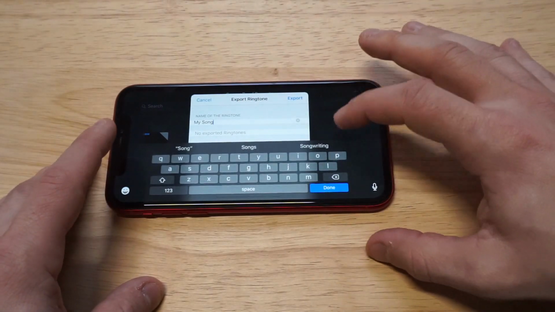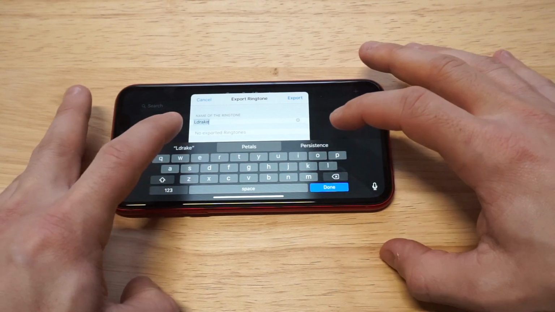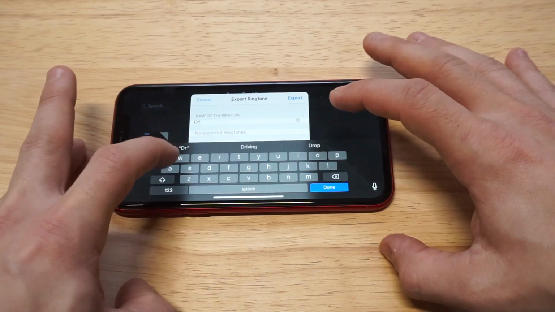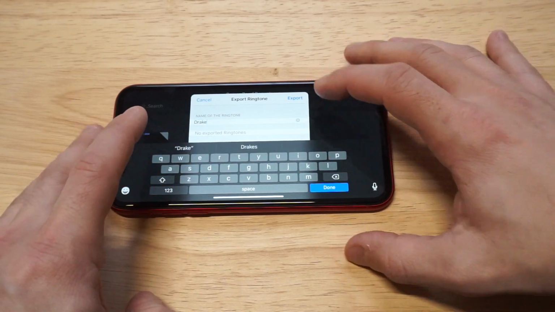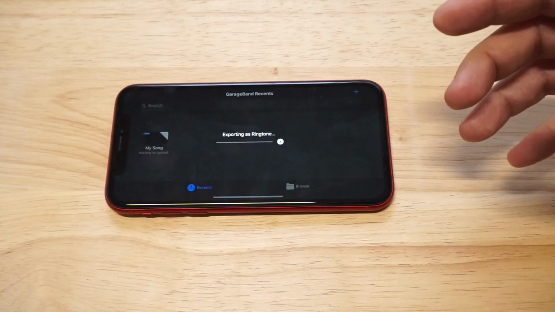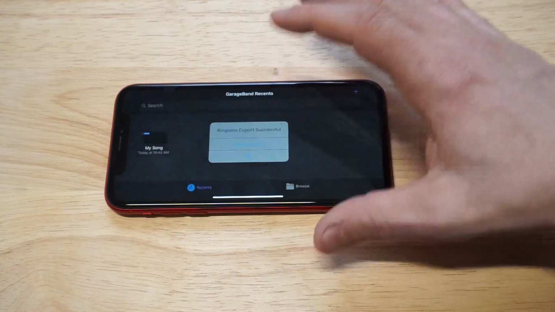I'm just going to name the song here Drake, because that was a Drake song. And I spelled Drake wrong. Let me try this again. All right, cool. I'm going to click Done. I'm going to click Export. It's going to export it into your ringtones. Let's just wait for it to finish here. All right, so I'm just going to click OK.